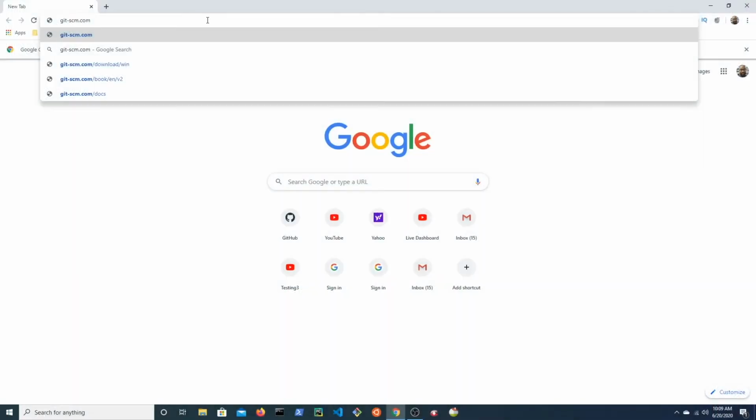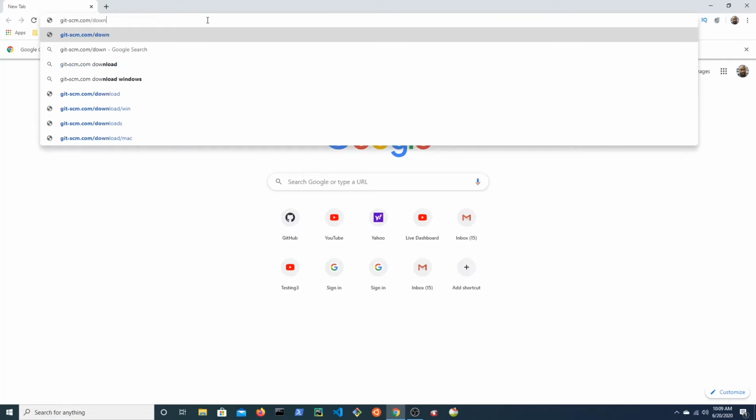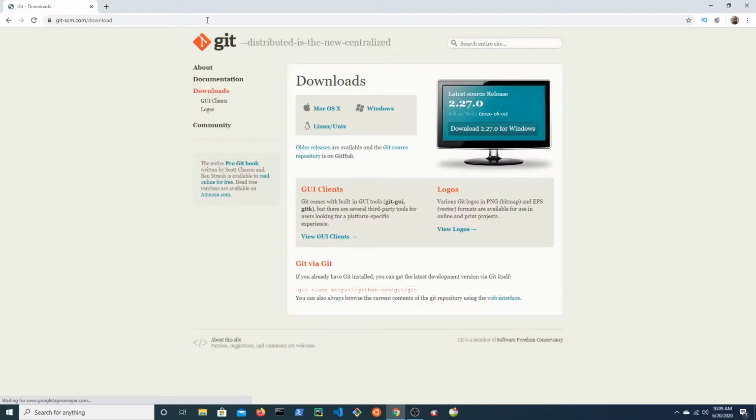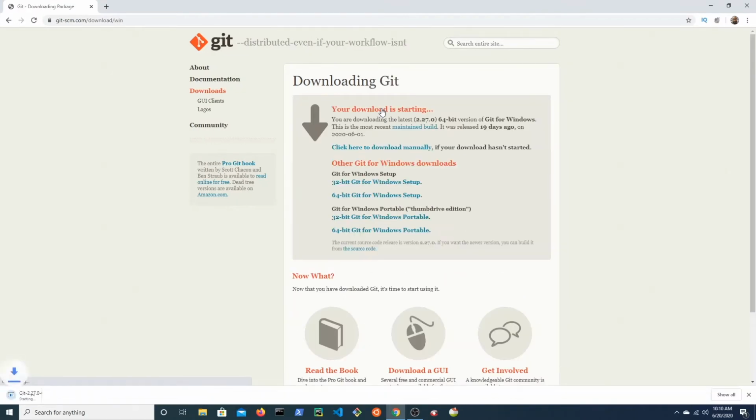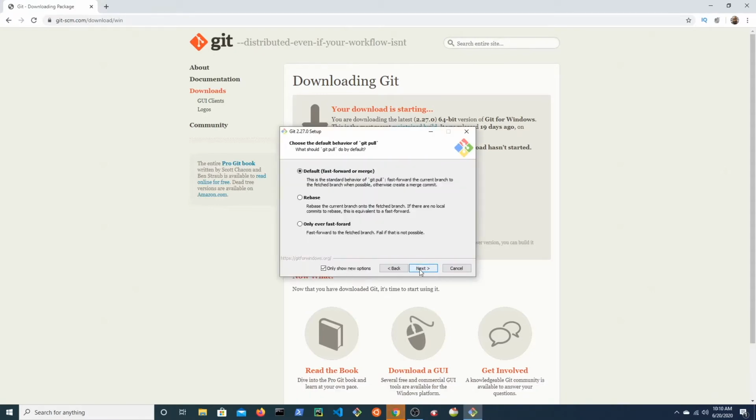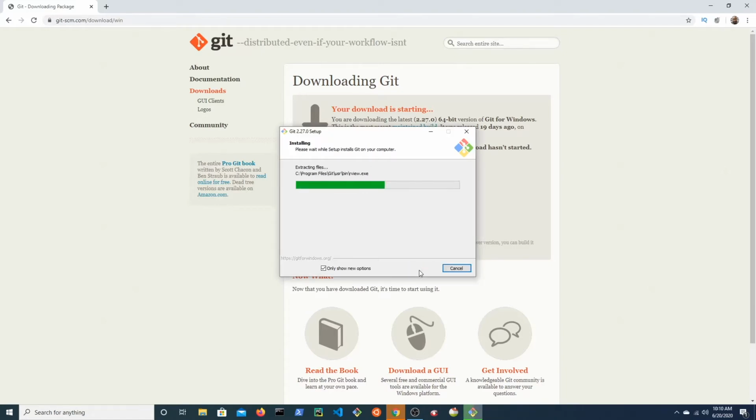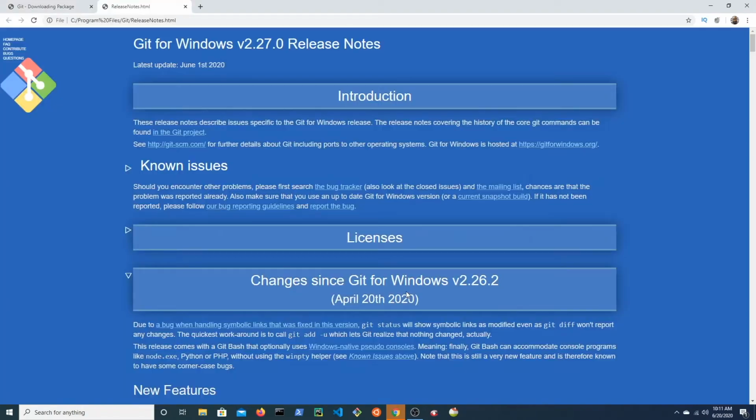Go to this website, git-scm.com/download. Click on the Windows link and this should start to download the installer. Open the installer when it's finished downloading. Install Git with all the default settings. When the installation is complete, it will take you to the release notes page.